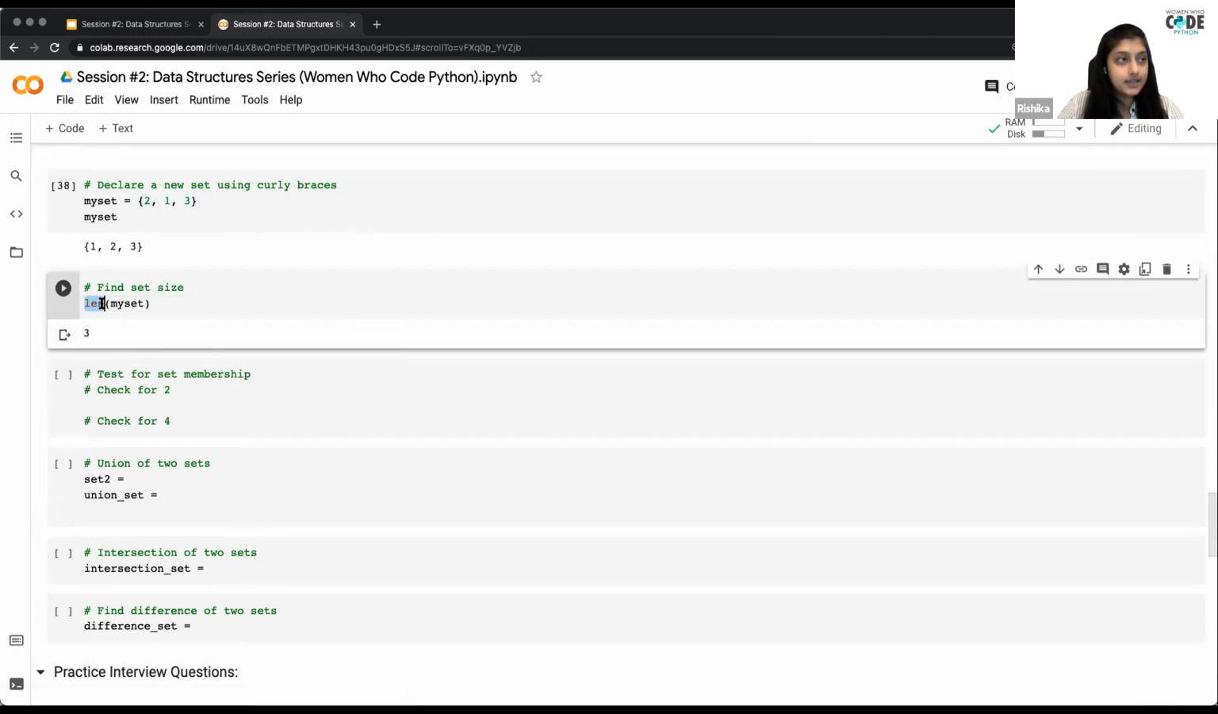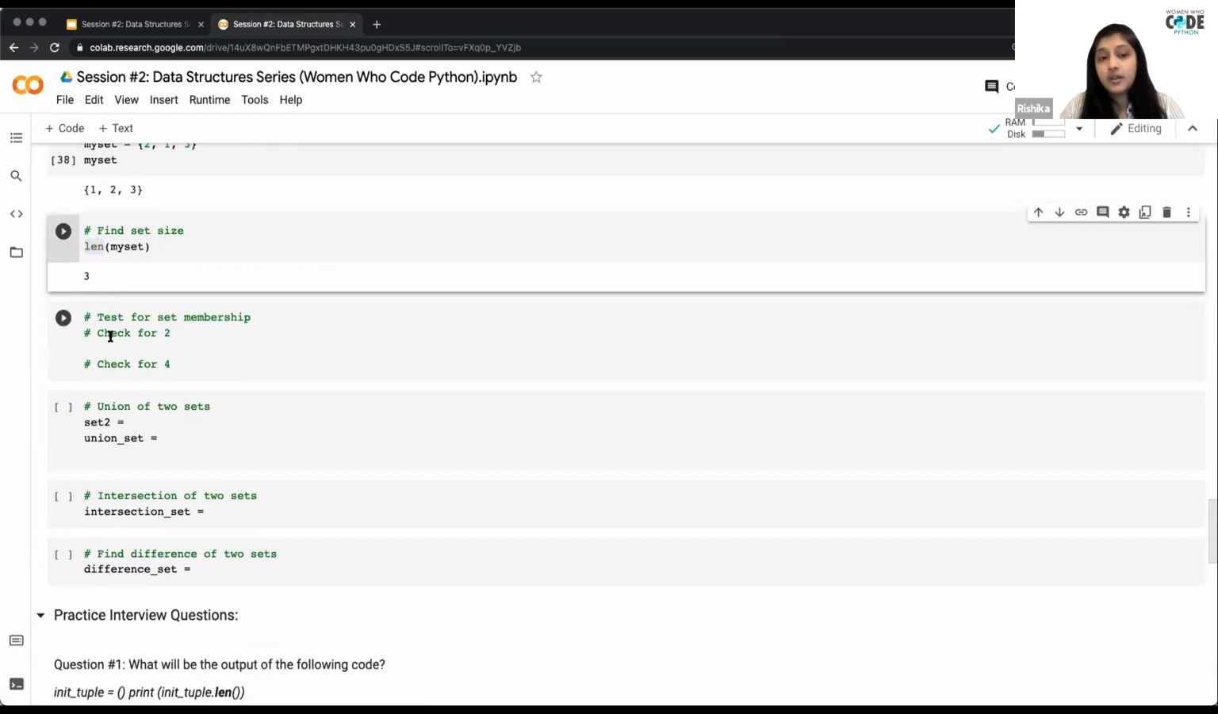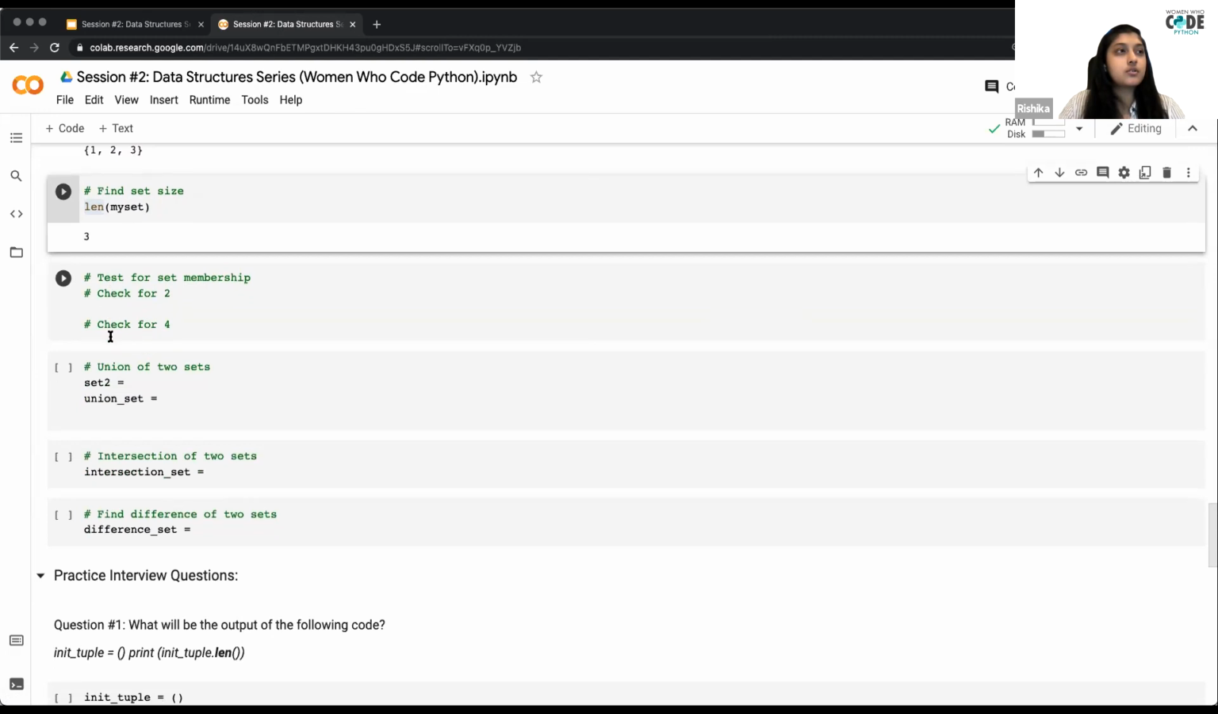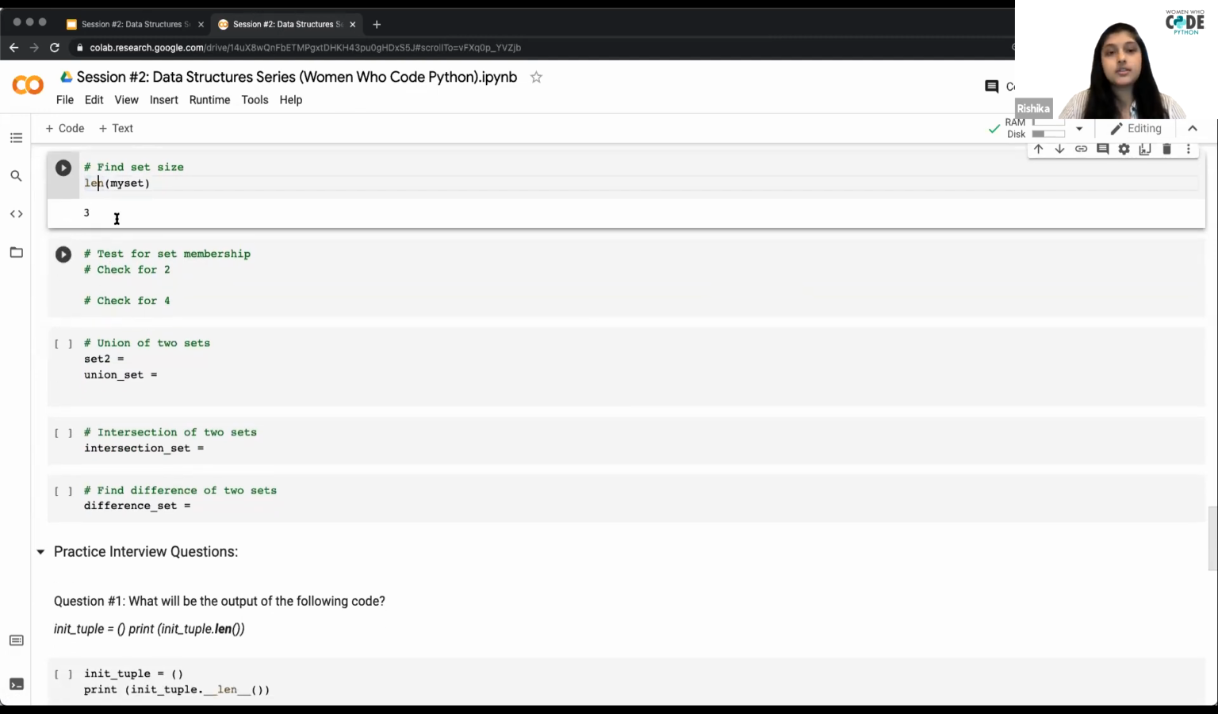So this len is common to other data structures as well. I believe you can use it for lists, and I believe you can use it for tuples. It's a pretty common method in general to find out the size of any data structure that you've already defined. The next thing we're going to do is test for set membership.